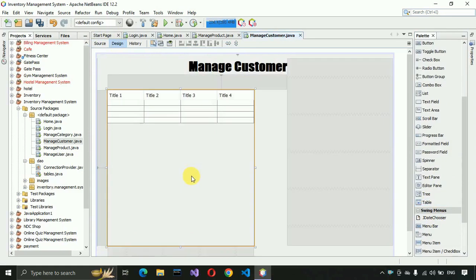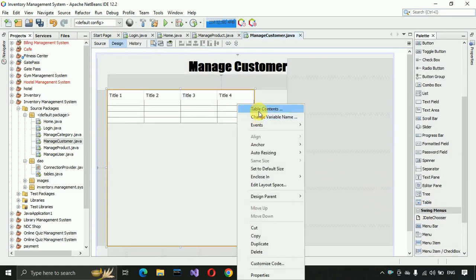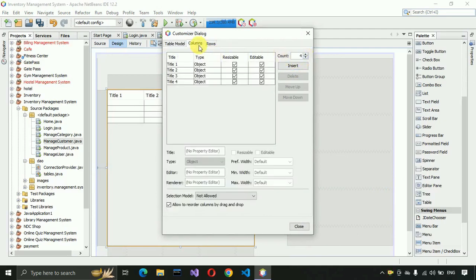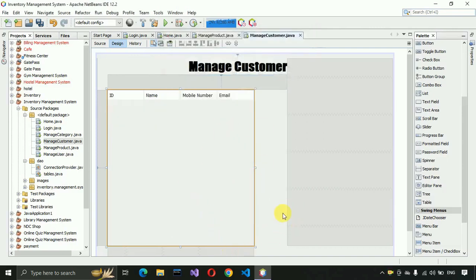Okay, and after that we have to go to the table contents and we need to remove the rows, so we have to remove all the rows, and then change the names here. So the first will be for ID, and after that name, and after name the next will be for mobile number. After mobile number the next will be for email, and then we have to click on close. You can see this one's created.